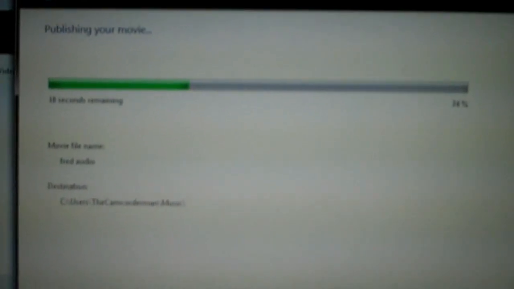Whoops, okay. Fred. Audio. Okay. It should take a couple seconds just to make this audio file. Hold on a second. Okay, done. Alright, so I'm going to minimize this real quick.